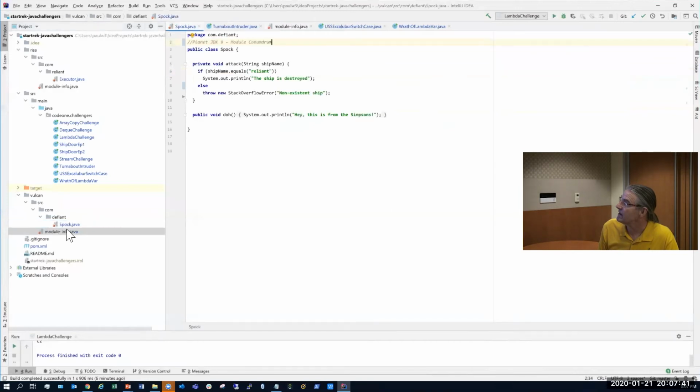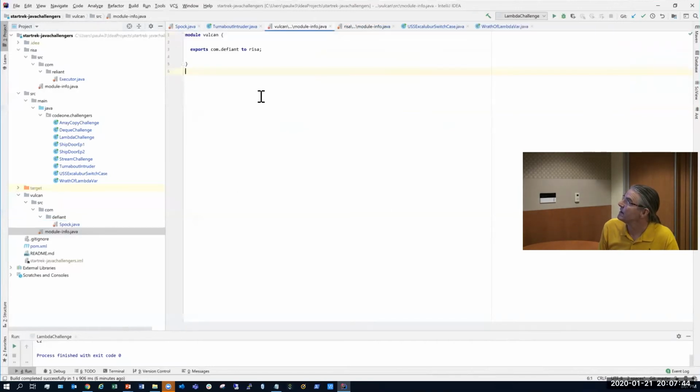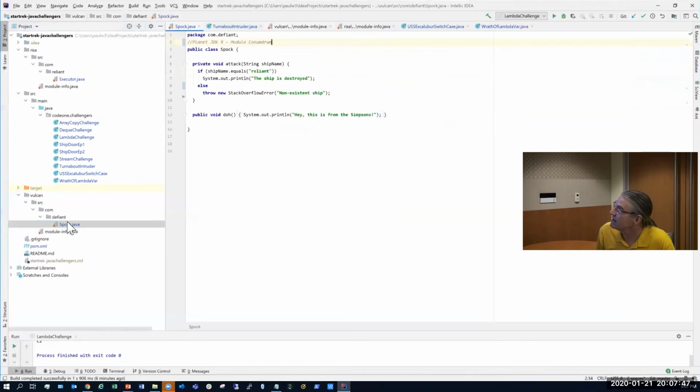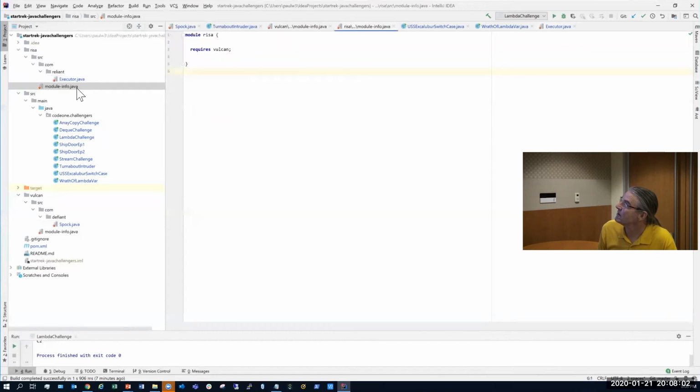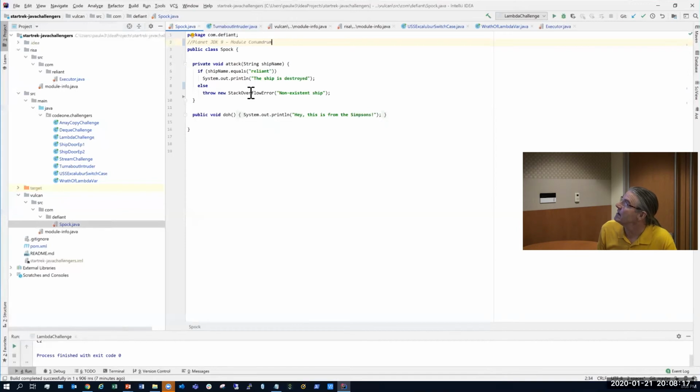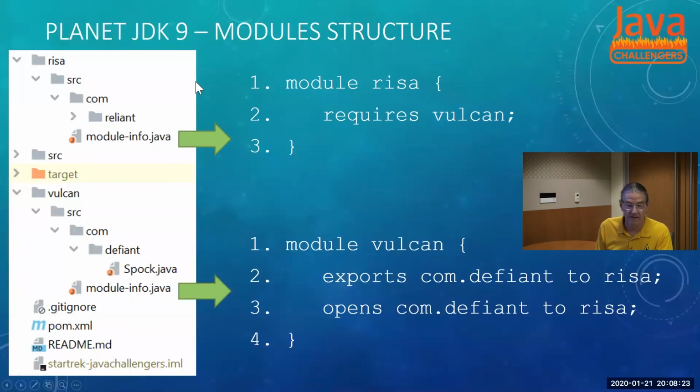Okay, so structure-wise, this was the module Defiant, and the class Spock. And then up here we have the executor and Spock go, and this guy here. So this code isn't going to run, because we don't have the opens here. So probably best just to go back to the slideshow on this one.